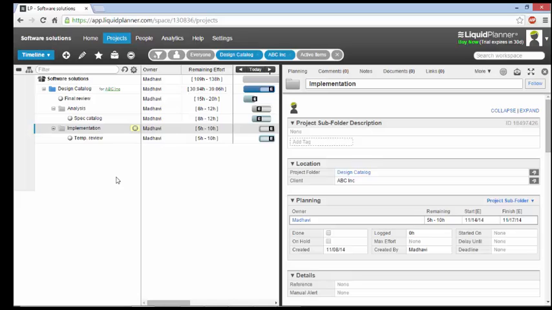Liquid Planner helps us in getting the most accurate project plan by enabling priority-based scheduling. Let's see how it actually works. We have the project here and some tasks also placed under them. We can observe that all of the tasks have been owned by me.